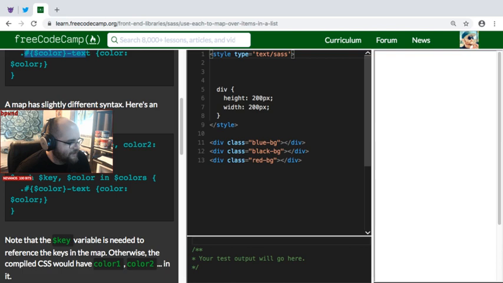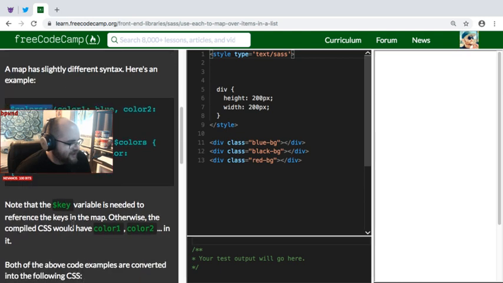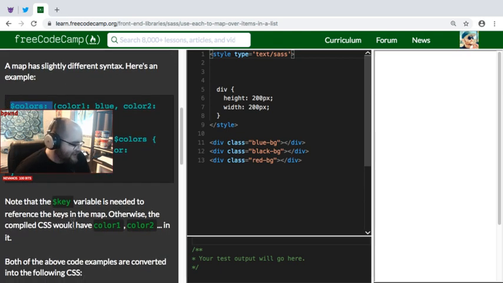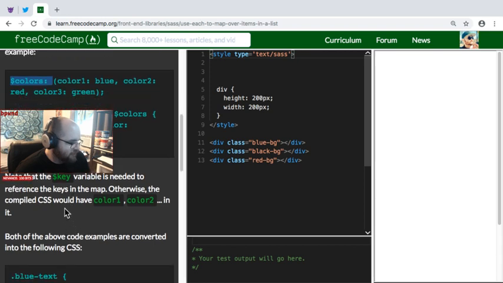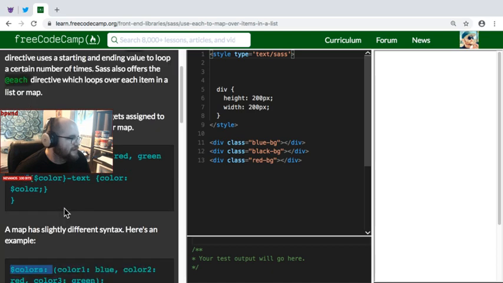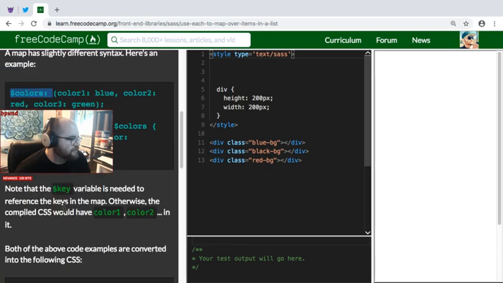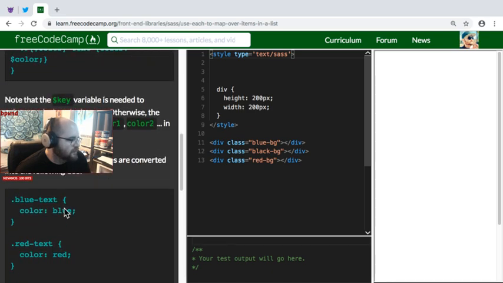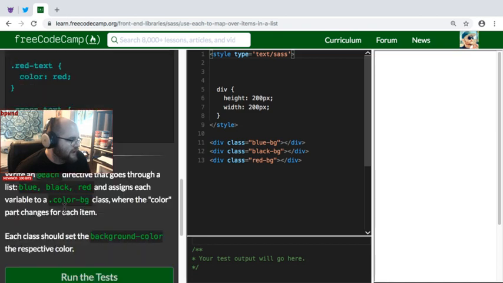A map has slightly different syntax. Here's an example. We have a list of colors here, and then for each key and color in colors, we use kind of the same thing. Note that the key variable is needed to reference the keys in the map. Otherwise, the compiled CSS would have color 1, color 2 in it. Both of the above code examples are converted into the following CSS. Blue text, red text, green text.